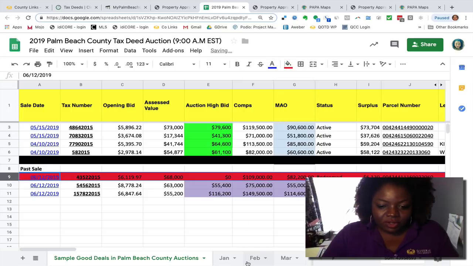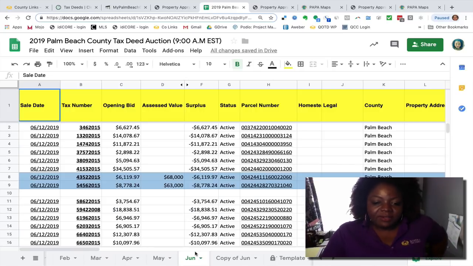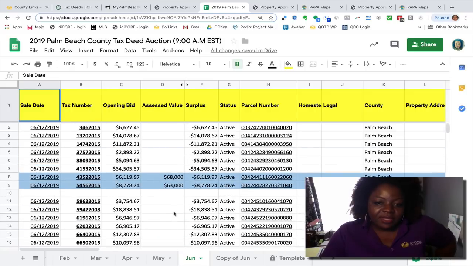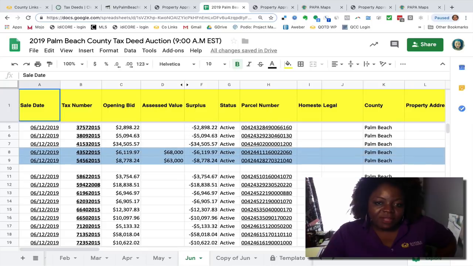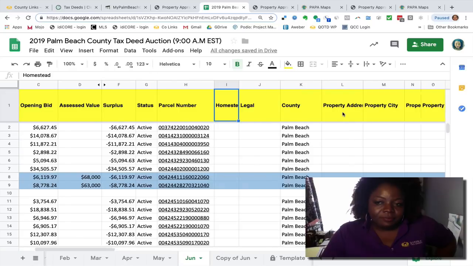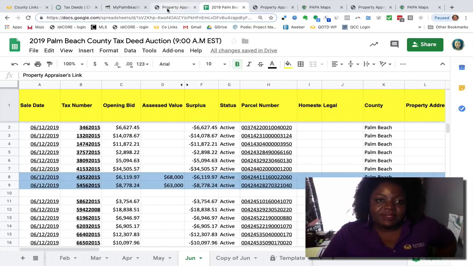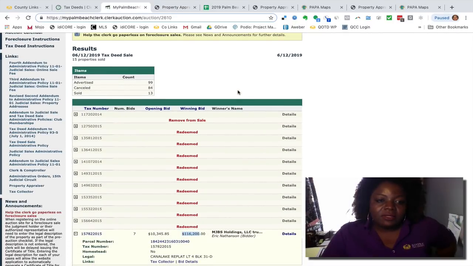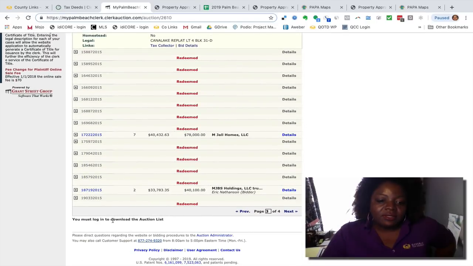Let me show you the spreadsheet this came off of, was this one right here, which is something that my virtual assistant puts together, and this is the spreadsheet that I use to give me information about the properties coming up in the auction. It's basically the same template the auction uses. You can actually download, let me show you guys a tip. You can download the whole entire auction list.